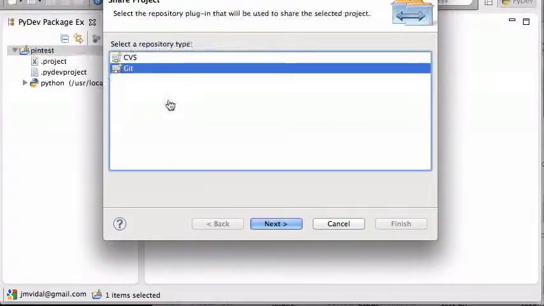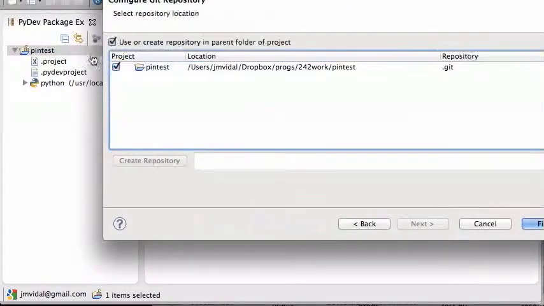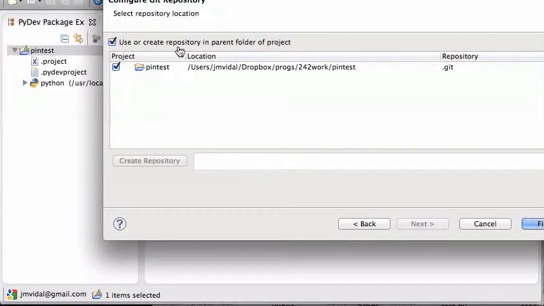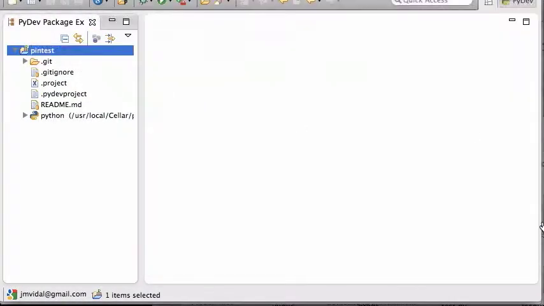So right click here, go to Team, and then Share Project, and Git, and make sure this is checked, right? So you want to, in this case, use the repository in the parent folder. This is where my workspace is. That's the repository. So we already have it. So just click Finish, and there you go.